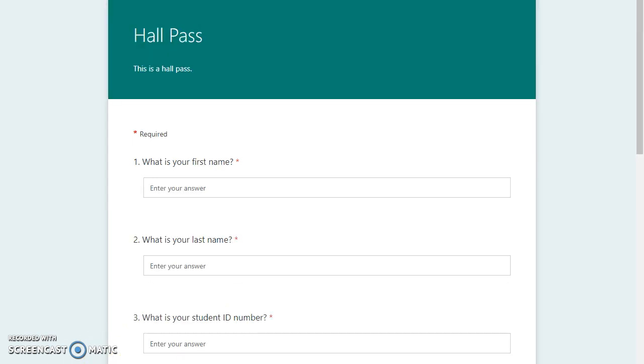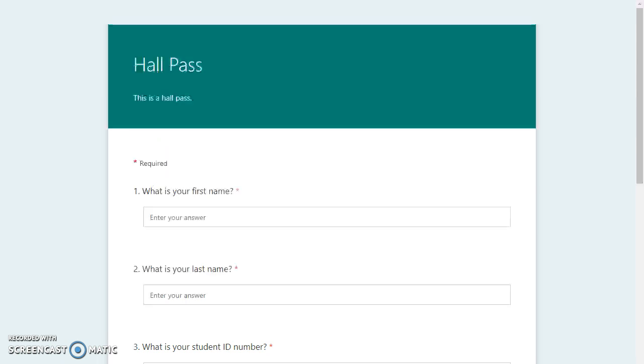The time-stamped form will be submitted to an Excel spreadsheet that all teachers will be able to access. All teachers will be able to access the spreadsheet simply by visiting your email.